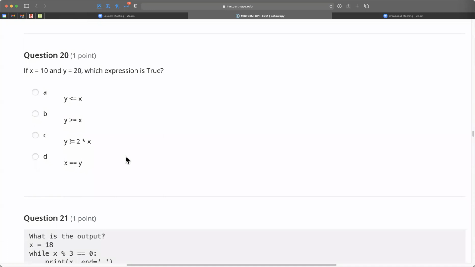Okay, if x is 10 and y is 20, which of these is true? Is 20 less than or equal to 10? Nope, so it's not A. Is 20 greater than or equal to 10? Yes, so that's a good candidate. Let's look at C. Is 20 not equal to 20? That's false. And then here, is 10 equal to 20? False. So the correct answer is y greater than or equal to x.